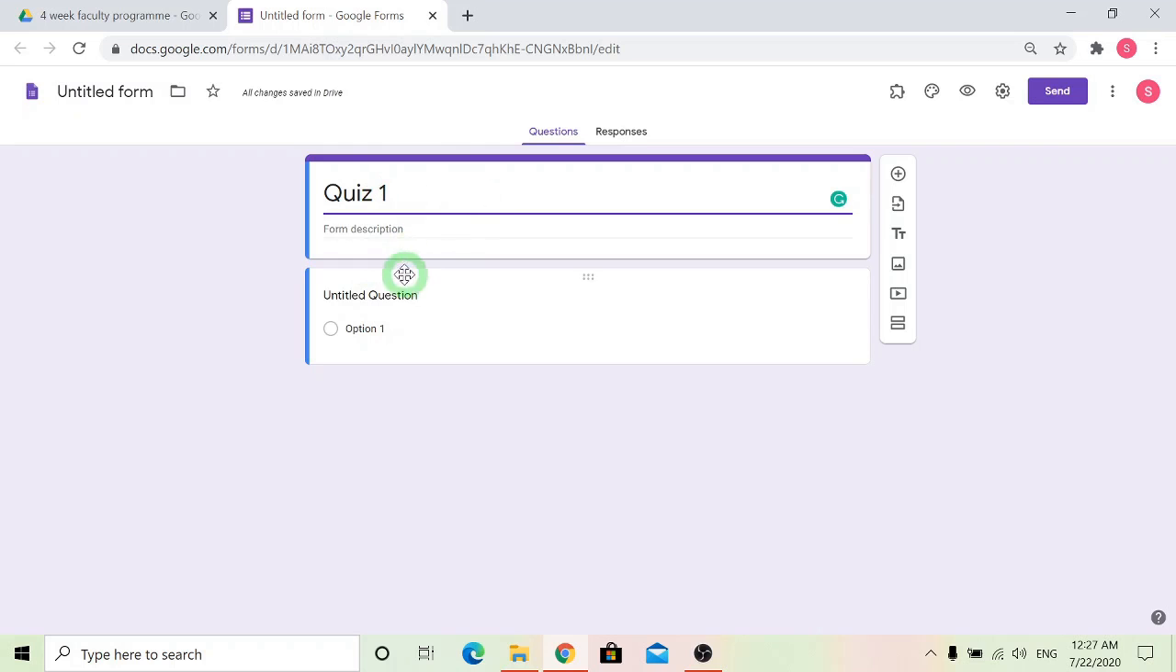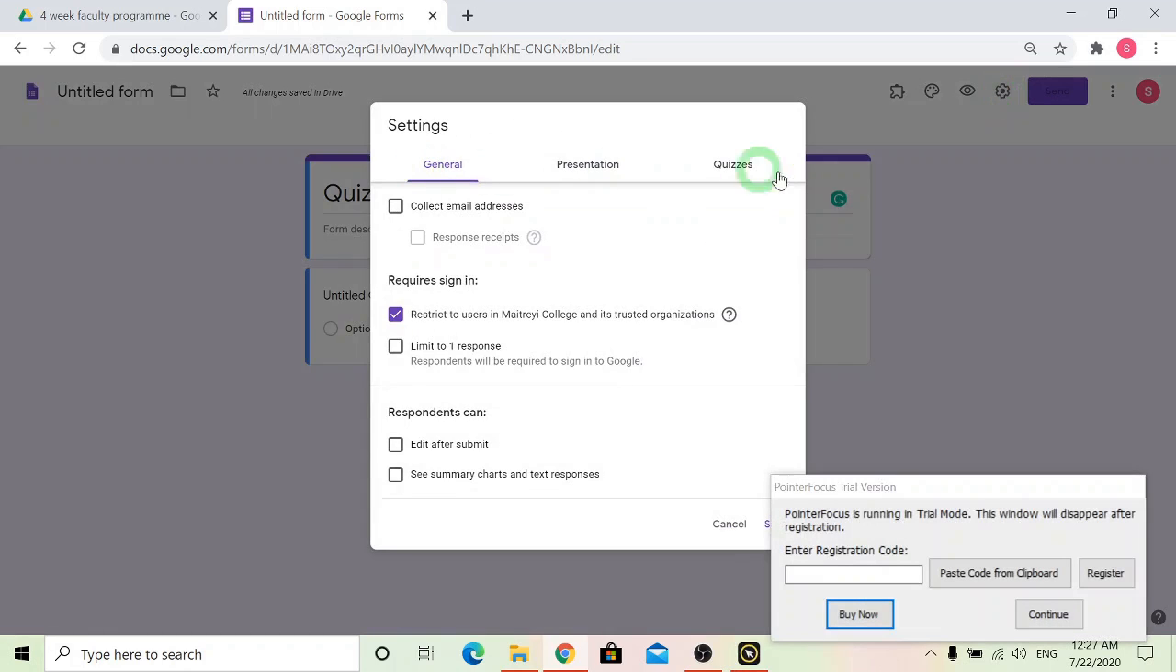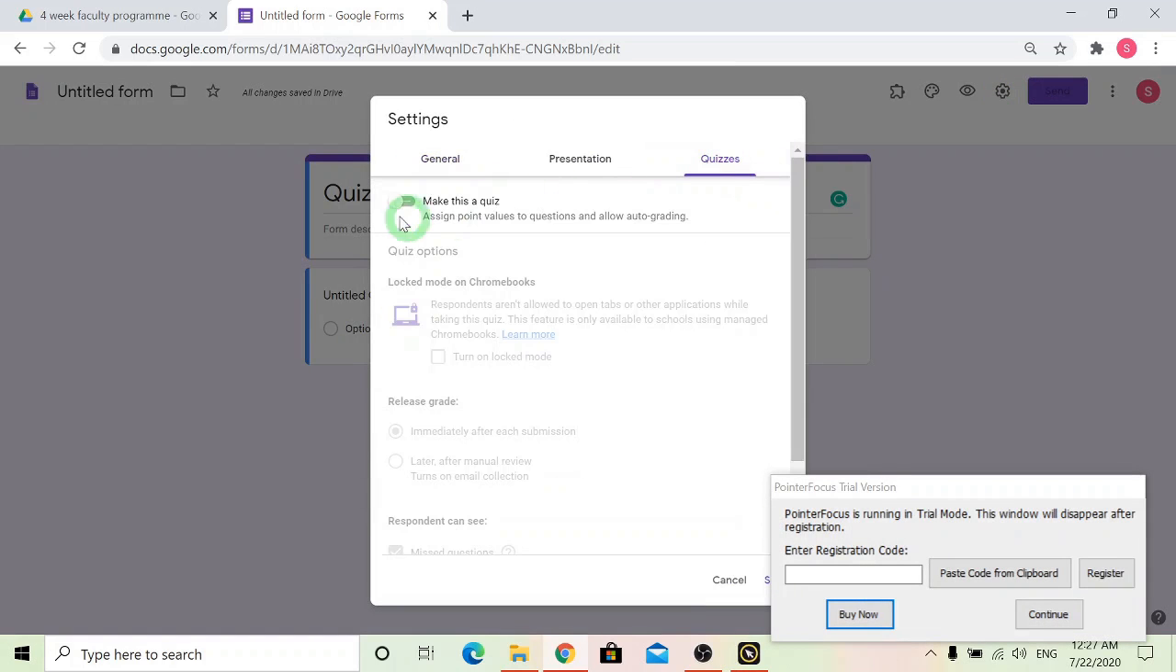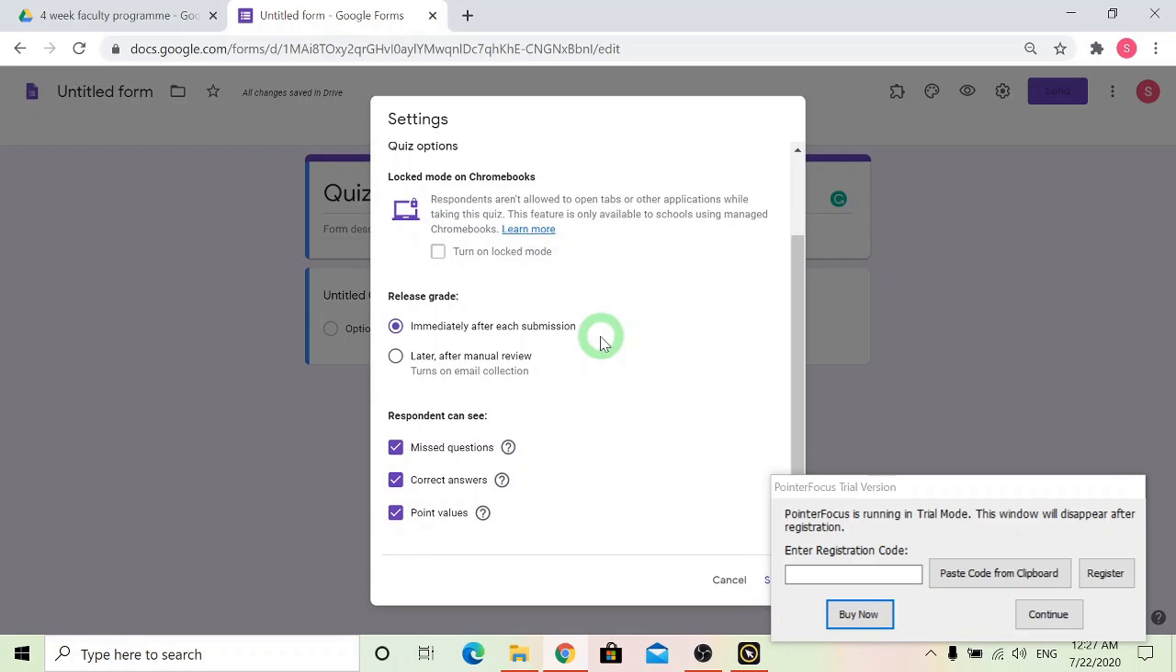Now before adding questions to this quiz, we need to make one change in the settings here. Click on settings. Then under the quizzes tab, just turn this button on. Make this as a quiz. So that when you'll be creating questions, you'll be able to assign point values and also allow auto grading.